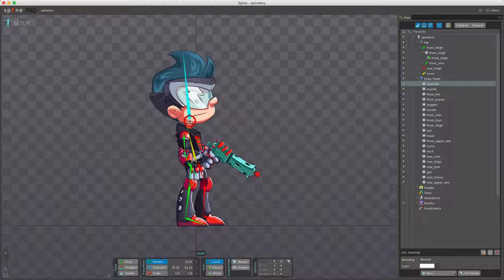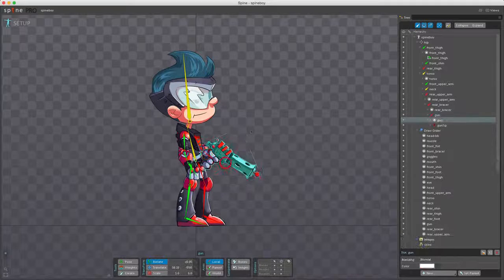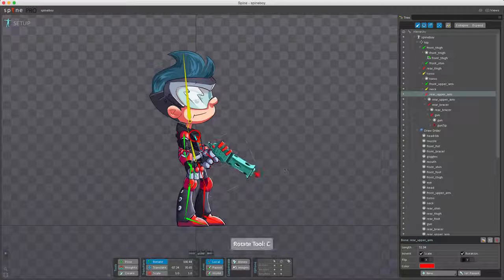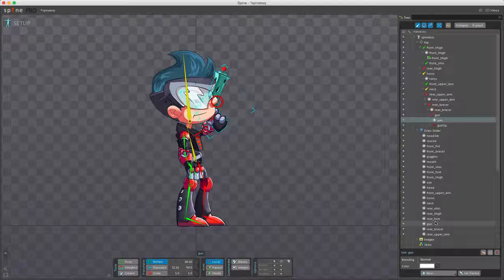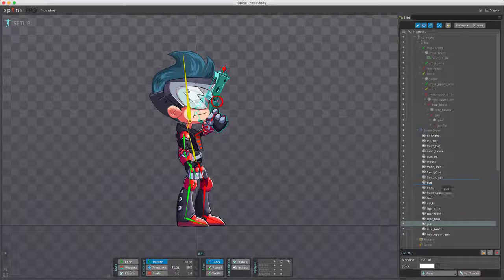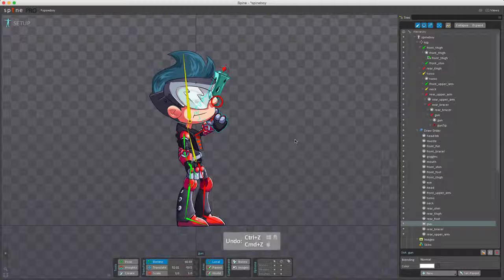For example, I could take this gun here. Let me just find a slot for that. And let's just start by rotating the arm up here. You can see that the gun is drawn behind the head. Now, if I select the gun here, I can find it down here in the draw order, and if I drag it up here, you can see that it's now drawn on top of the head. Let me just undo that, like so.